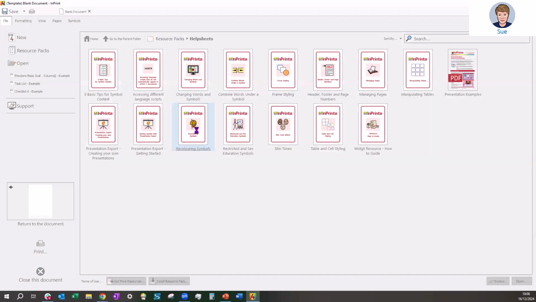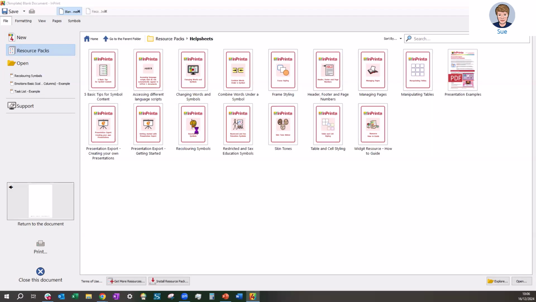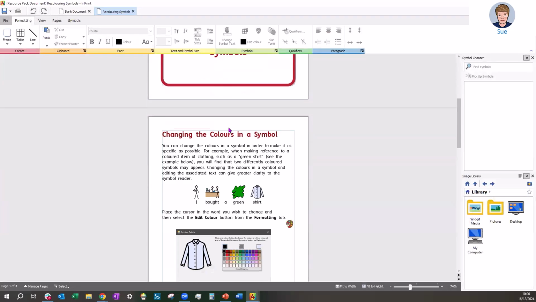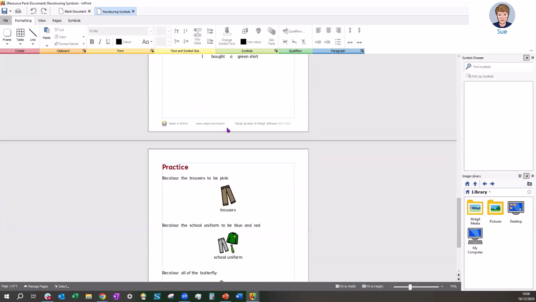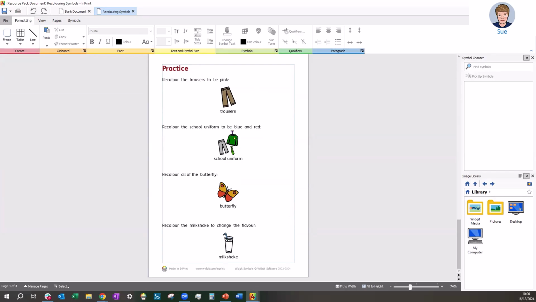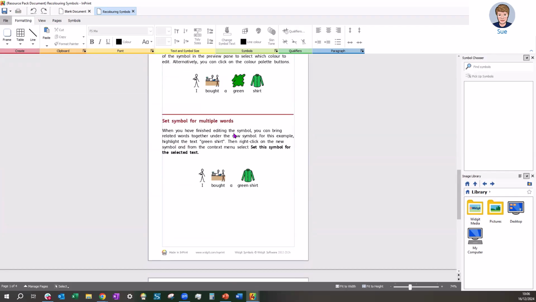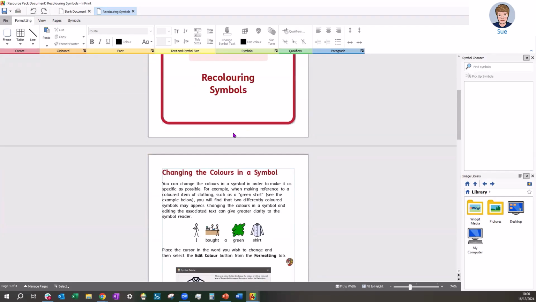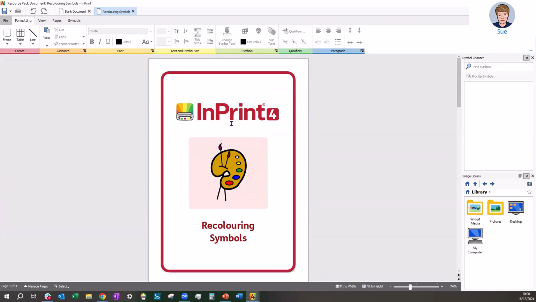And within these help sheets, we've also added little examples and practice for you to have a go at. So you can get familiar with it by using these help sheets before you move on to actually creating your own resources. Again, to navigate home, I'm just going back to File.